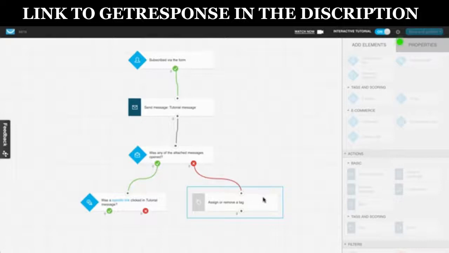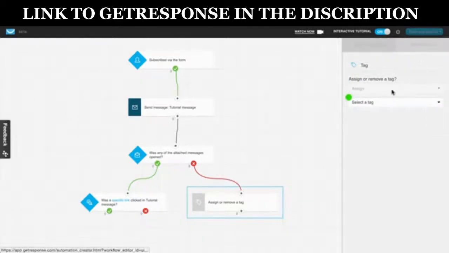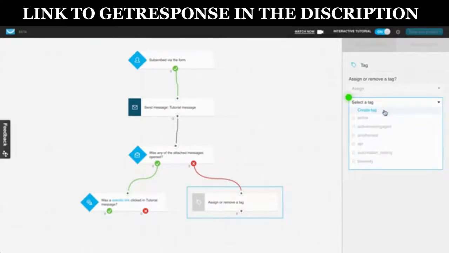And so when we're doing that, we've moved over this tag action. We want to go over to Properties and select the tag. At this point, you could create a new tag that you haven't created yet, or you can usually choose from ones that you've created. But in this example, we want to show you that you would create a tag.